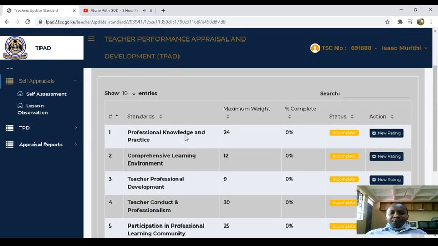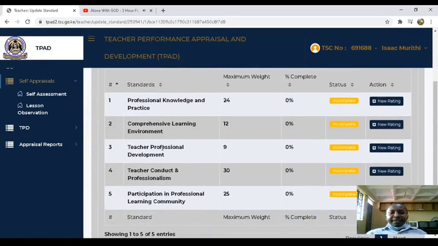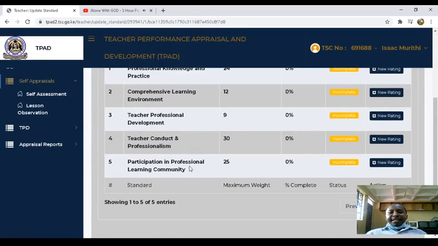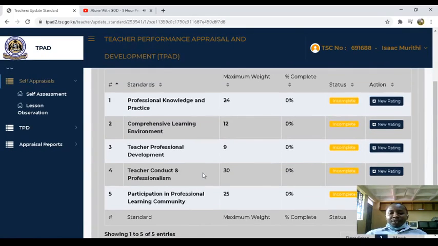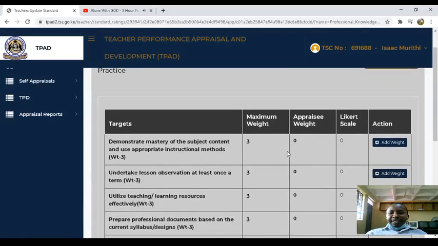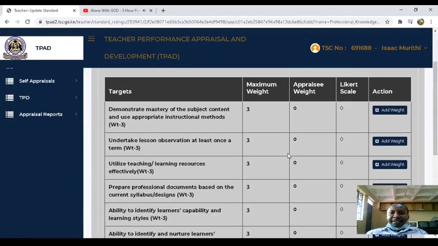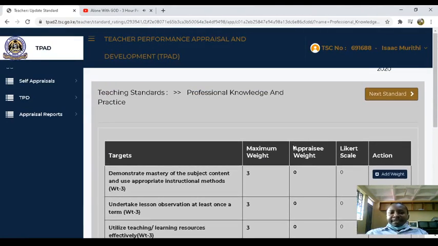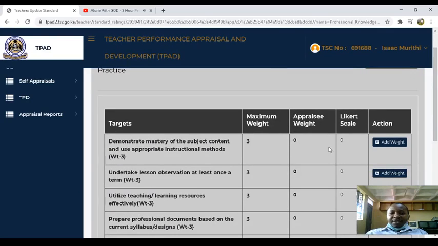For example, professional knowledge and practice, comprehensive learning, teacher professional development, teacher conduct and professionalism, and participation in professional learning community. So you click on rating, new rating, then you find that each has weights, and the maximum weight for this, that is the professional knowledge and practice, is 3.